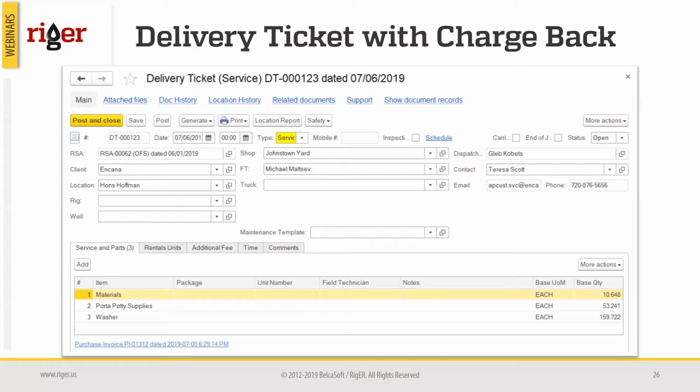And this delivery ticket will be included in the final rental or service invoice for your client. So you don't need to issue a separate invoice for the parts that you have purchased. This ticket will be included in the final rental invoice for the client.